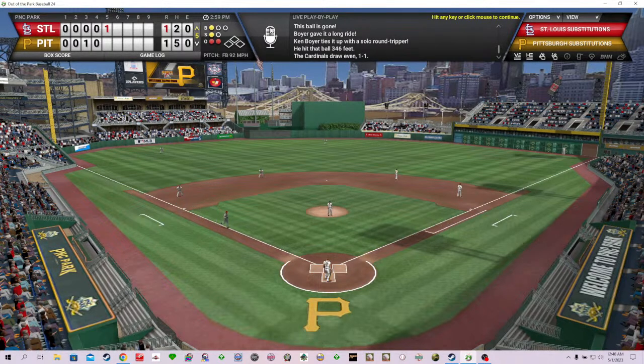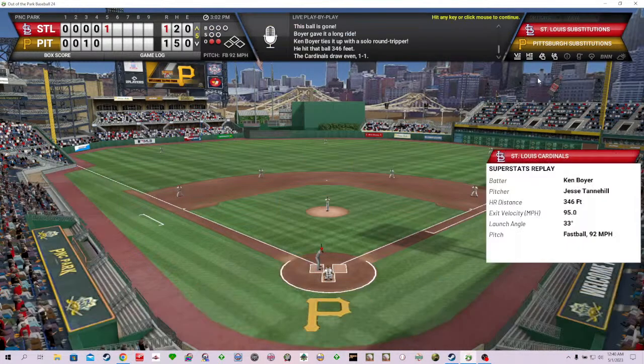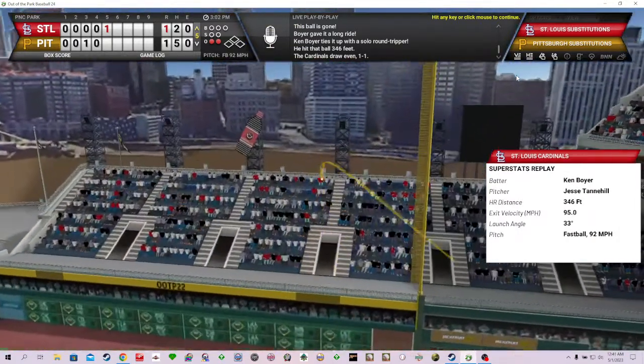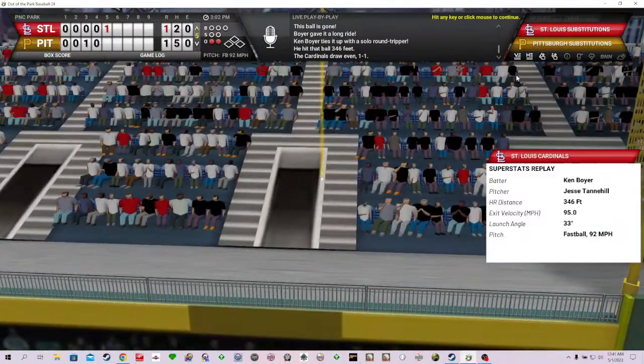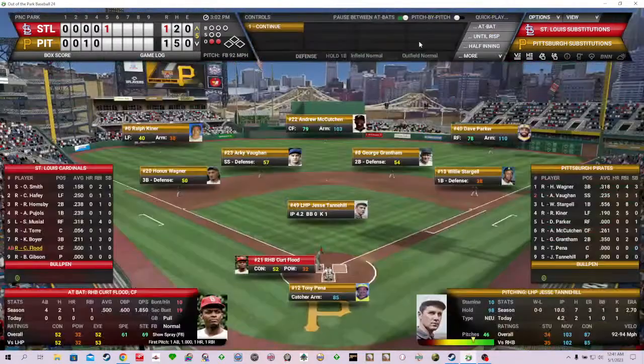And this crowd going silent here at PNC Park. Cardinals make it a 1-1 game. Have a quick look at that Ken Boyer home run going the other way. Exit velocity just 95 miles an hour, but it doesn't matter. It's gone. This one getting into the second row. 346 feet.